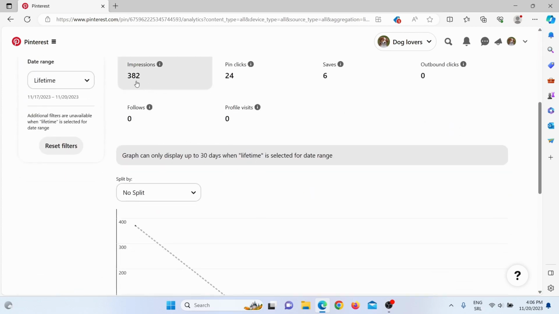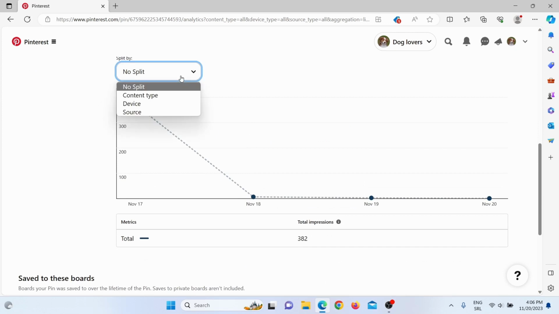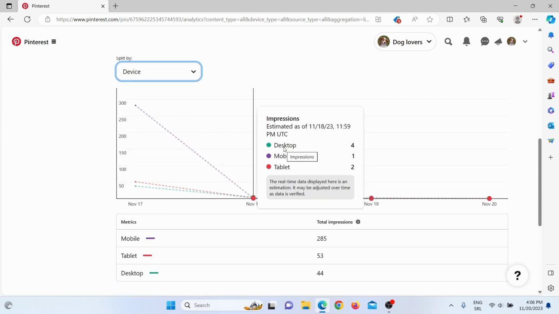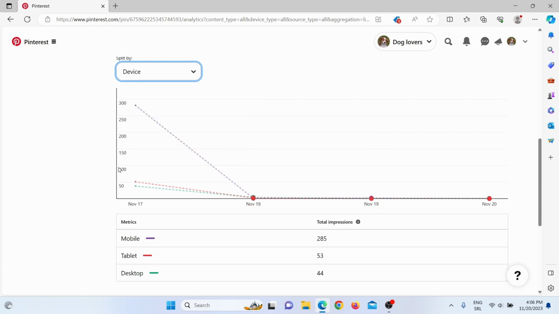Here you can see 382 impressions, 24 pins, which means 24 people actually repinned this post, 6 sales, 0 followers, profile views 0. When I click here, for example, on device, I can see devices: desktop, mobile and tablet. Most of my traffic is obviously coming from desktop. Okay, now these are really important information.